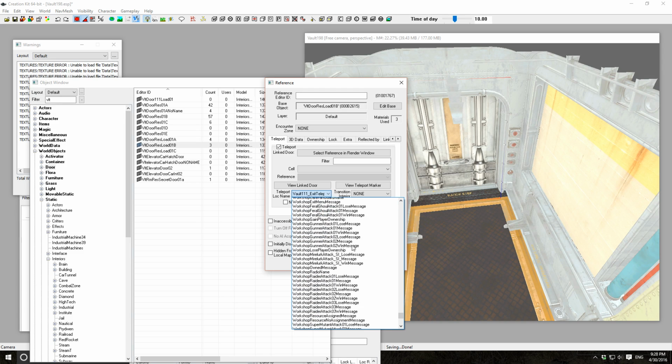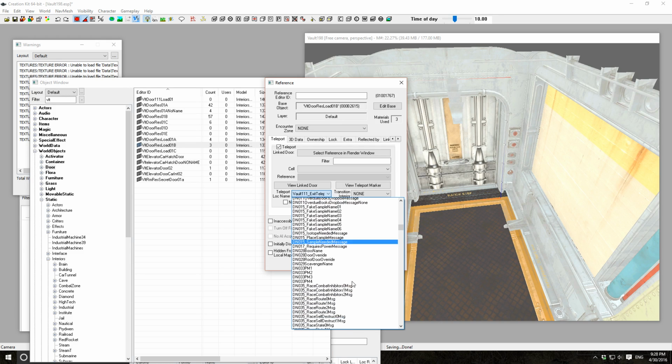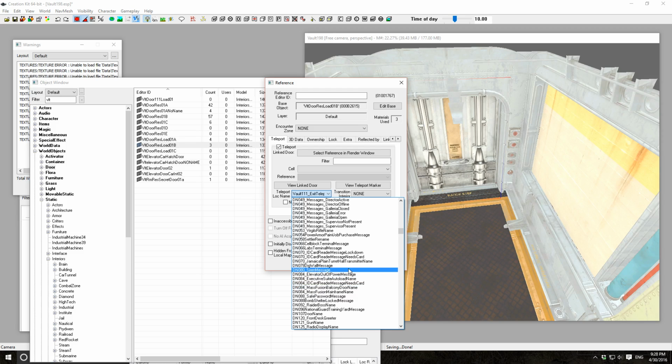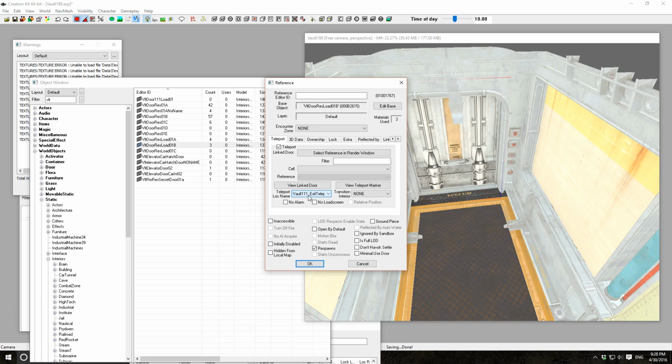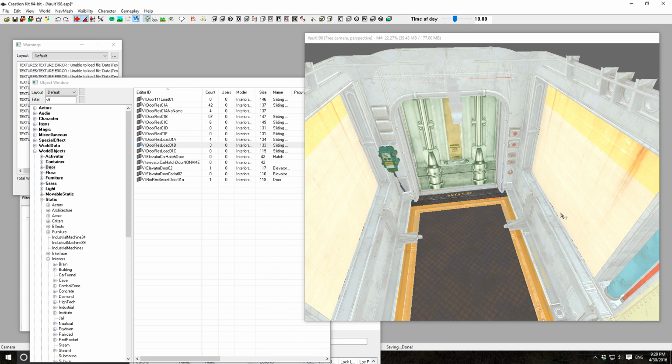So let's see here, workshop. No, actually, where was that? Yeah, we'll just use Vault. Vault 11 exit teleport location. And I think all of these options are fine. Okay.